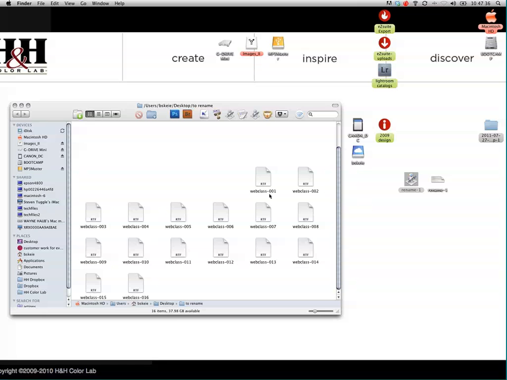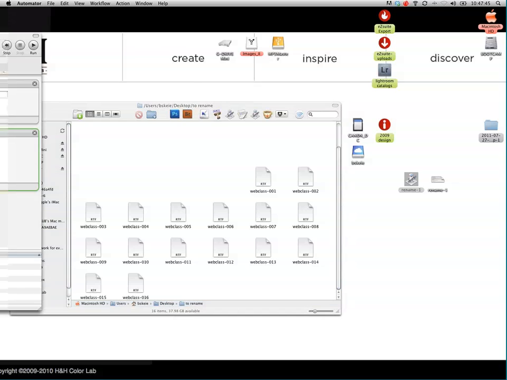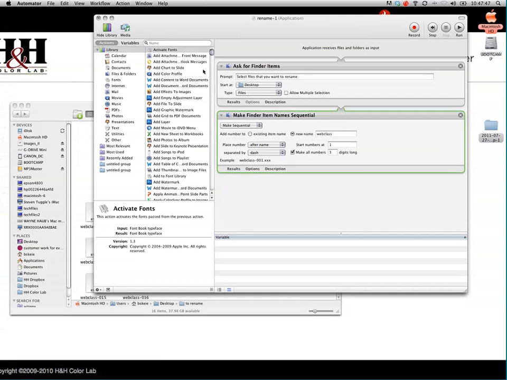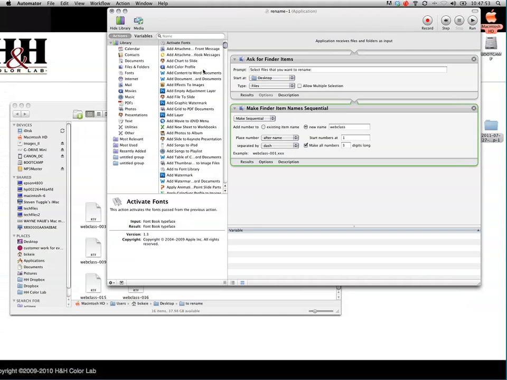Well, that's okay, but that's not really what I want it to do. I'd like to be able to specify what I want that file name to be each time. So we're going to come back over to our application and start modifying it. Okay? So everybody with me so far? Real simple Automator. We select the files and then it automatically renames everything based on what we see in this window. Okay, let's move on.